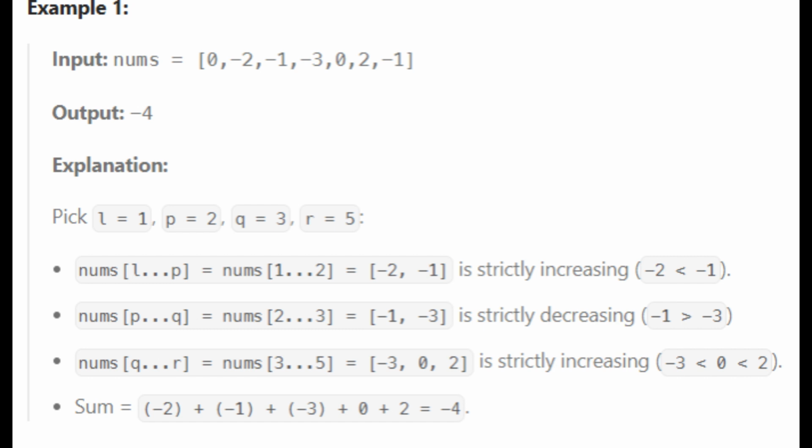Now we simply add all the values in this subarray. -2 plus -1 plus -3 plus 0 plus 2 gives us -4. That is the maximum sum possible for any trionic subarray in this input.